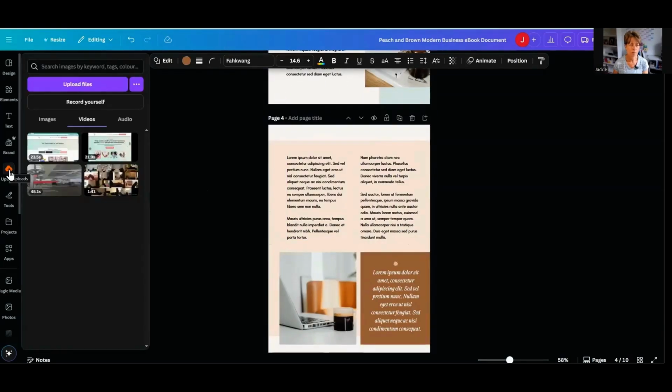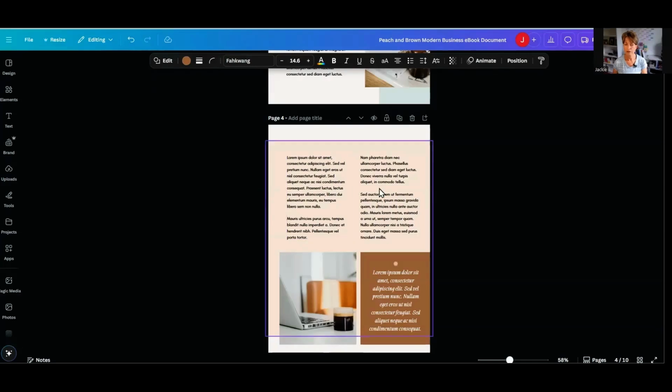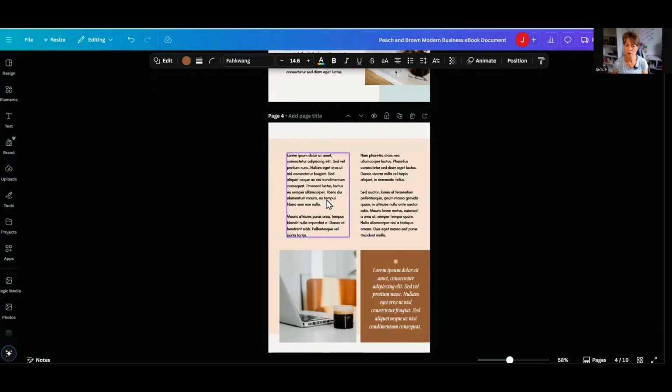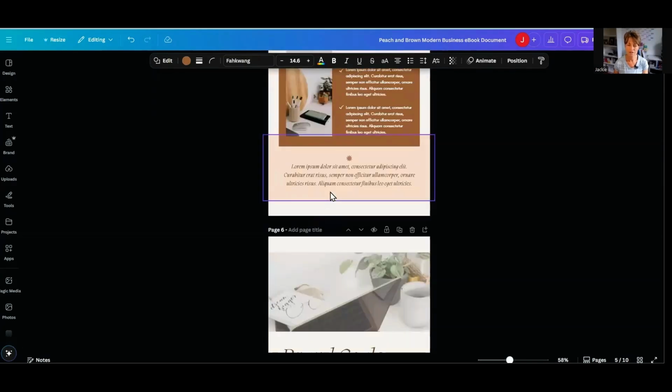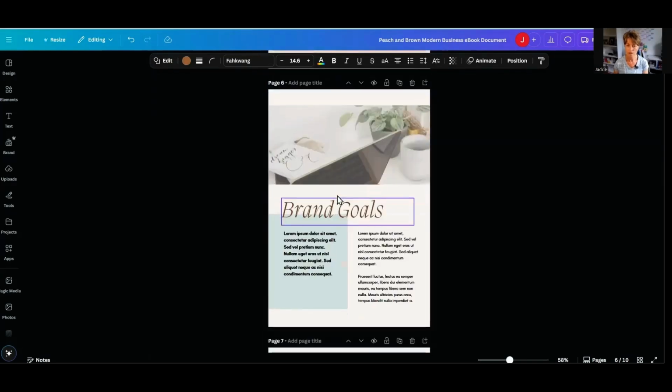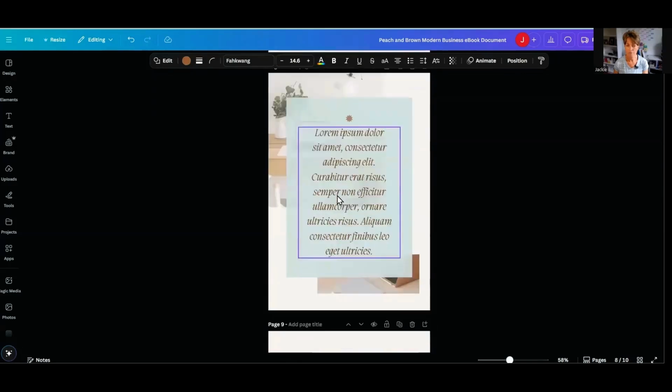So if you were to go into uploads and go on to videos, you can upload a video into this area, and you can then just drag it into your document. Because it's a digital document, you're able to play videos. It's just so versatile, and Canva just looks so good.